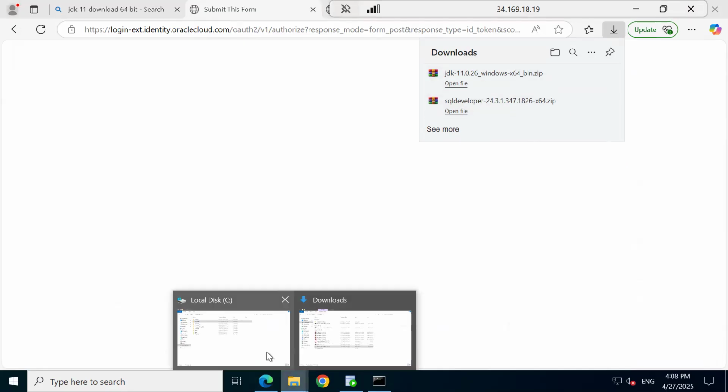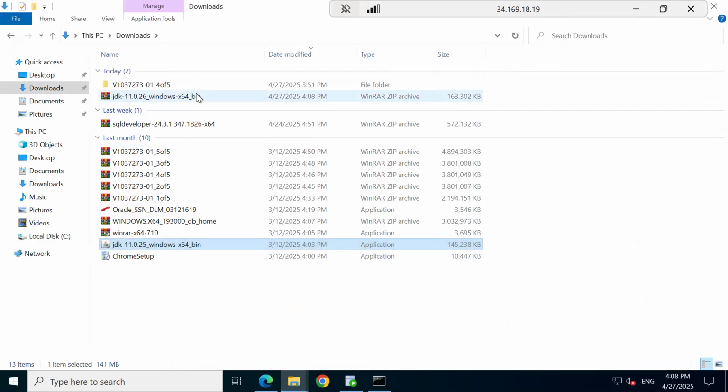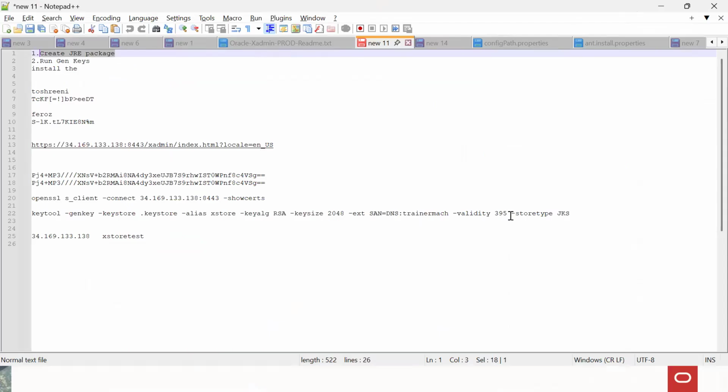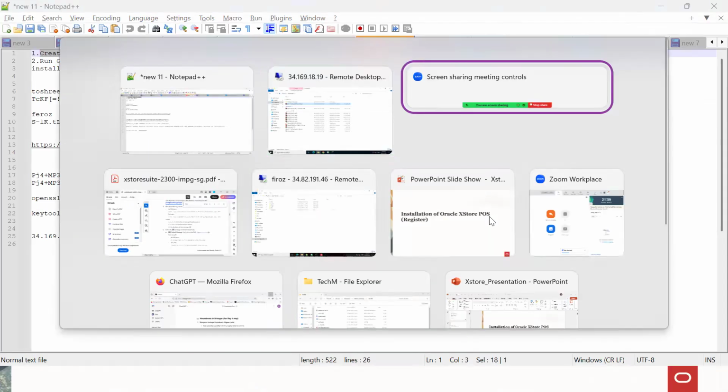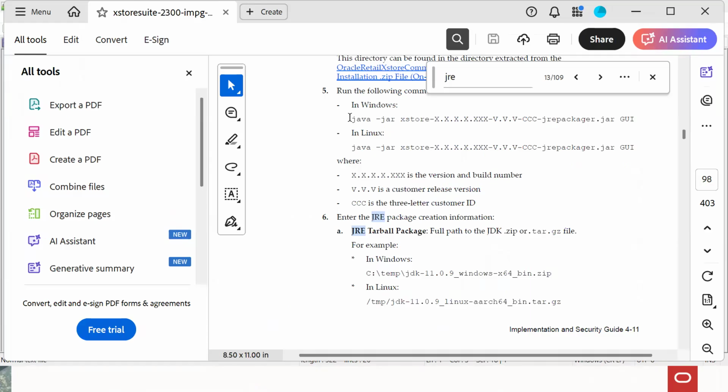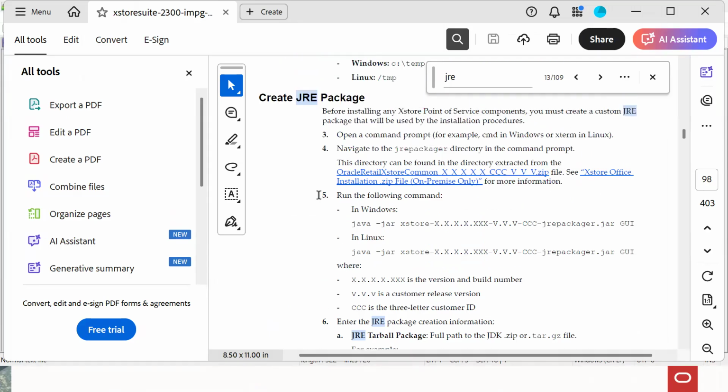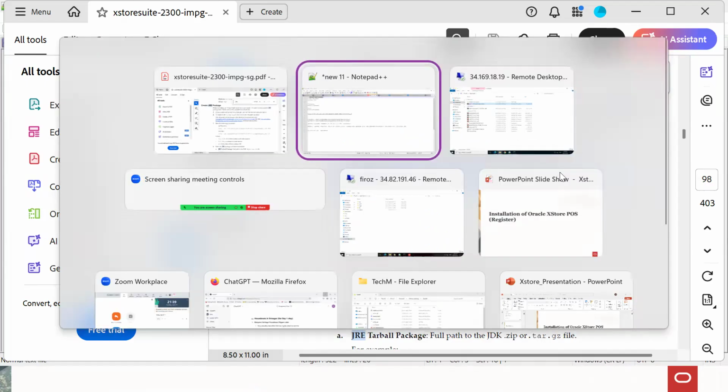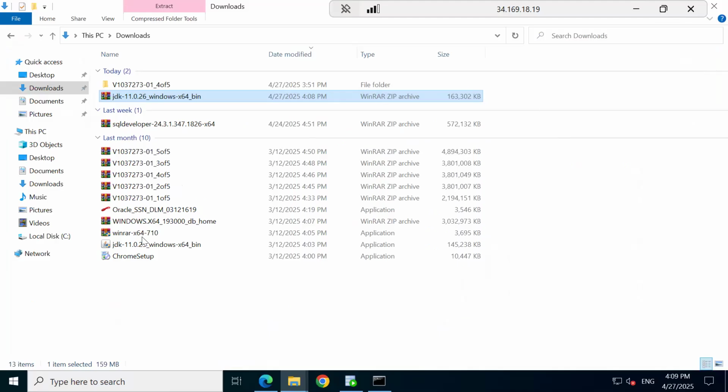Go to the download folder. If you see JDK, that zip file has been downloaded. Now suppose we go to the document: JRE package, open a command prompt. So where we need to go is here.